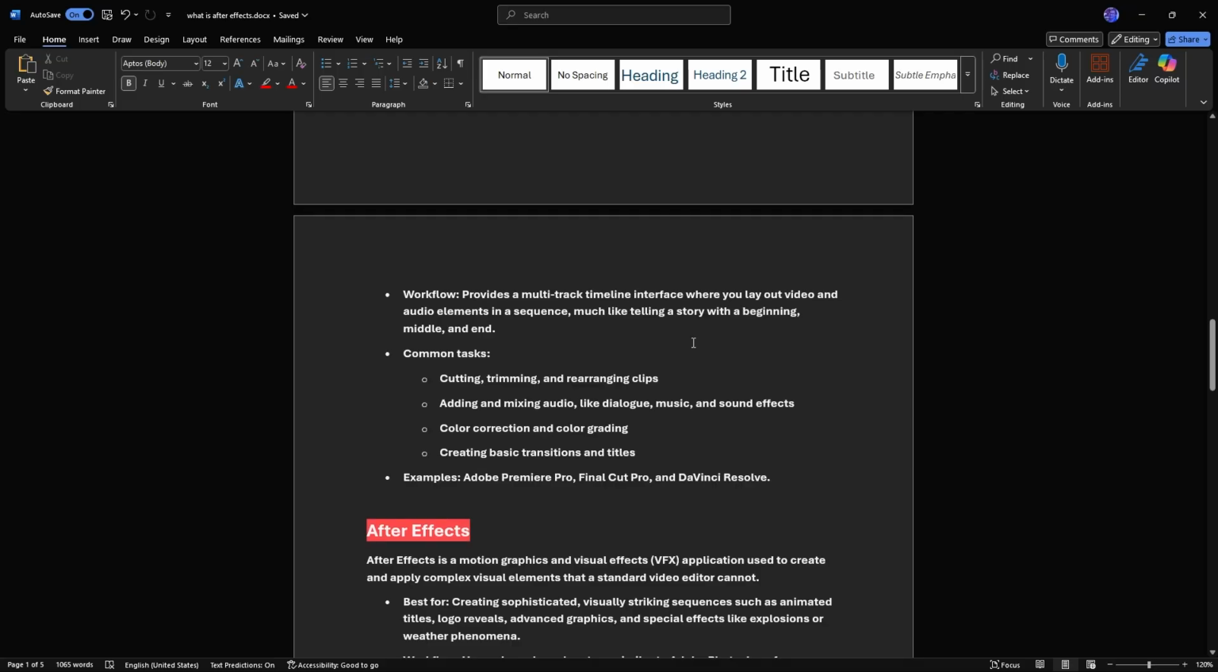Right, and the workflow. It provides a multi-track timeline interface where you lay out video and audio elements in a sequence, much like telling a story: the beginning, middle, and end.